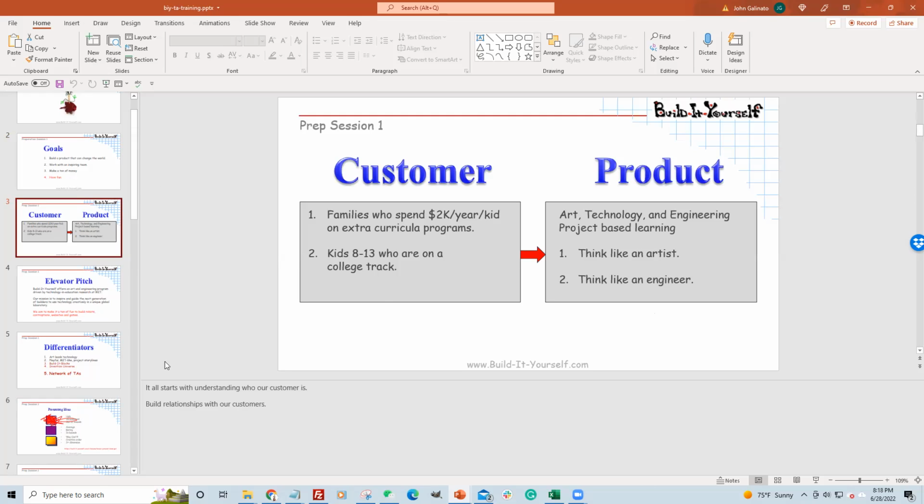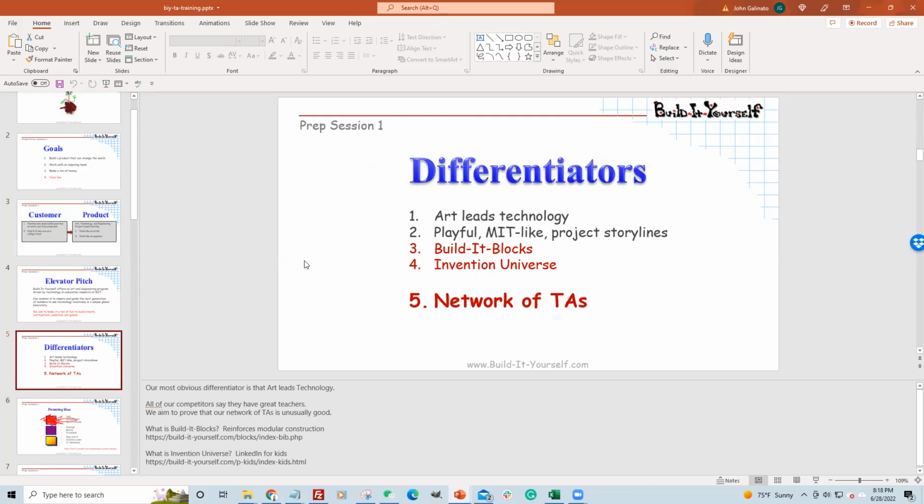Yeah. Great, great. Melanie, thank you, Emma. Melanie, could you describe your vision of why Build It Yourself is different from other STEM programs you've seen?